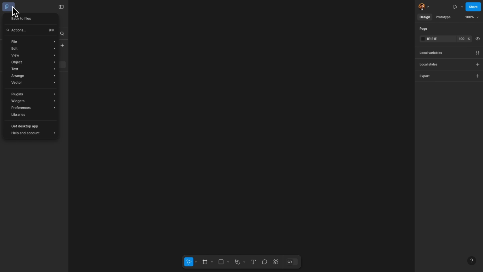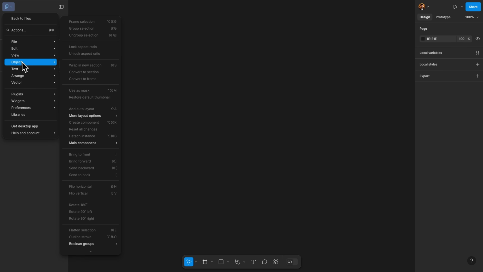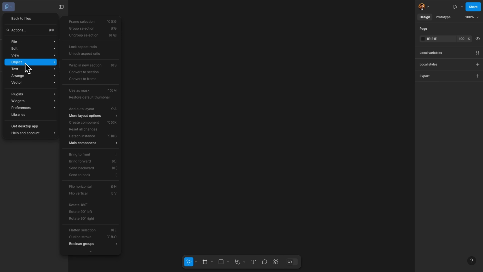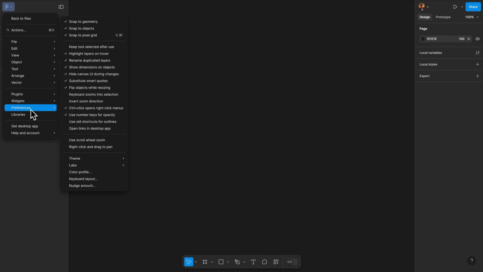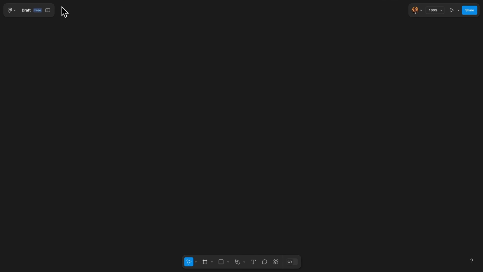Right here, if I just click on this Figma icon, I can access this file's settings, okay? I can head over to file, I can head over to edit, view, object, text, arrange, vector. Most of the time, we won't need to adjust anything here. But keep in mind that sometimes if you want to change the preferences of your project, you can head over to the preferences right here and just enable or disable something. Just keep that in mind. The next thing you need to keep in mind is that you can expand these panels just like that, but also you can collapse them if you need more space for your project. If I just click on this button, it allows me to minimize UI just like this.